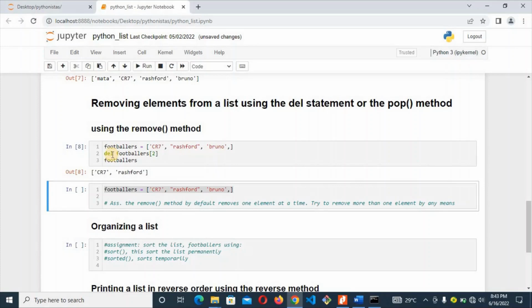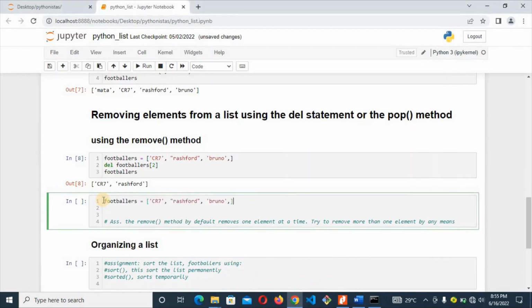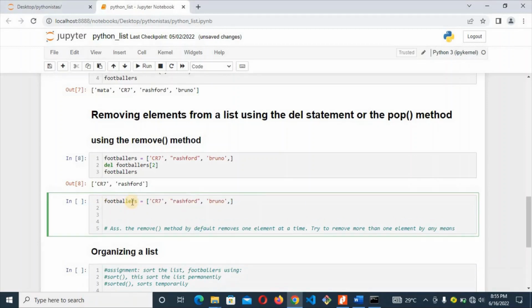Now if we use the pop method, unlike the del statement, the pop method allows us to work with the element that is being removed, and it removes the element from the end of the list. Since I have this copied, let me delete this one and then paste it here. What we want to do is pop an element from this list, and I will use .pop, which is a method that allows us to work with the element.